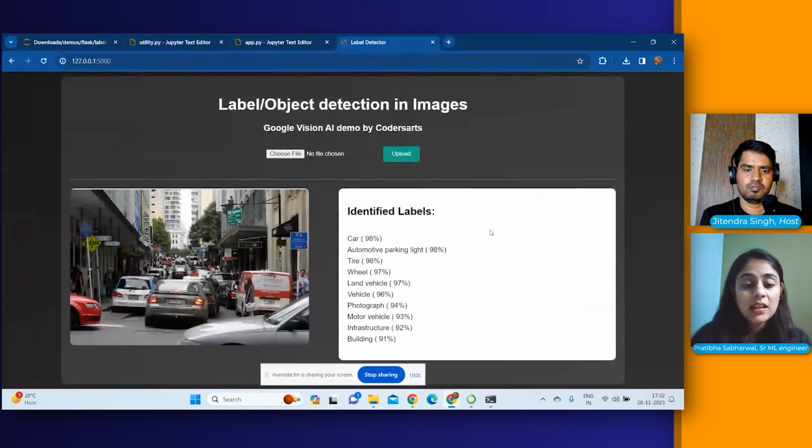So again, you can see here that it is identifying photographs as well. Basically it's considering these things as photographs. Then vehicle, and you can also see automotive parking light, which is being generated here. Anything that is called an object will be labeled, but again it depends on what data the model has been trained on. More or less it will detect everything that it can see and that is clearly visible to it in the image.